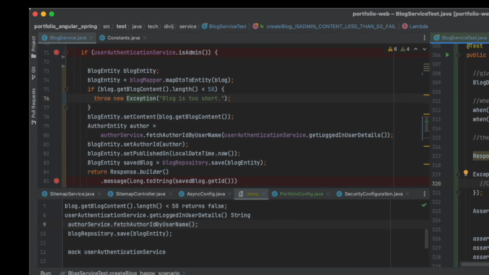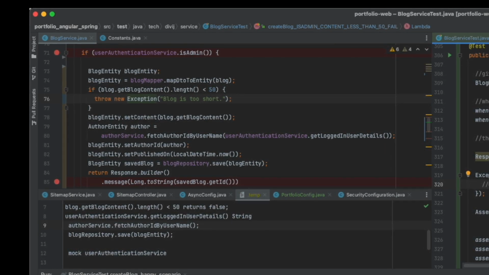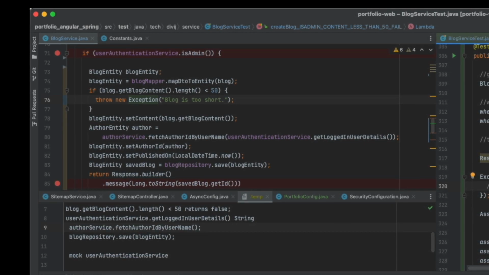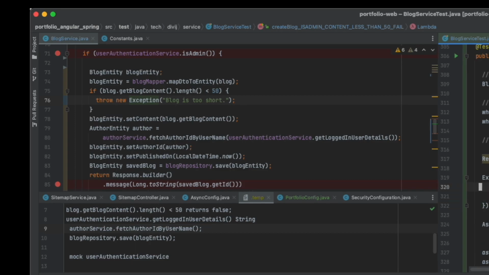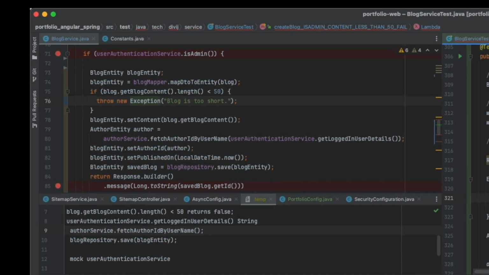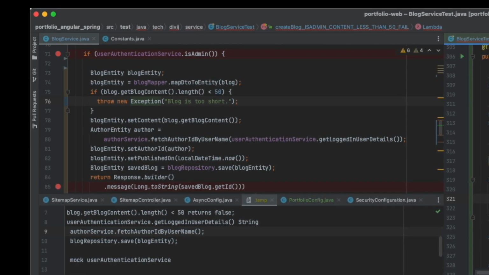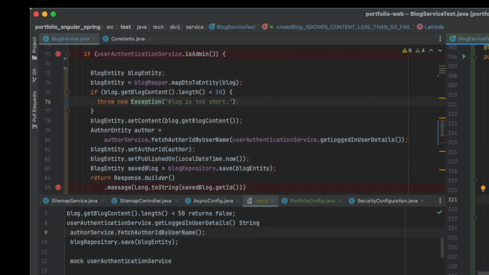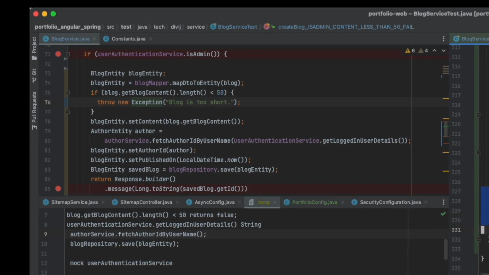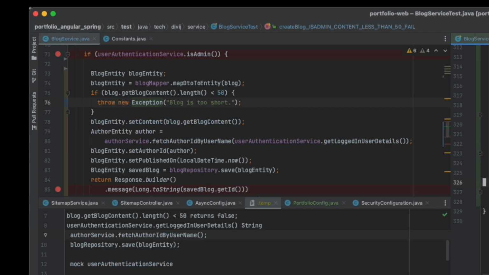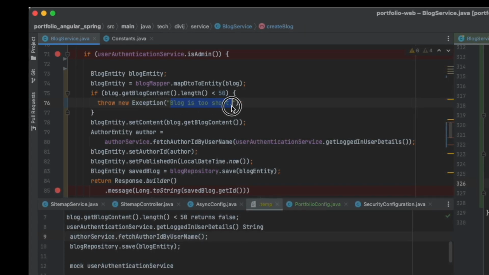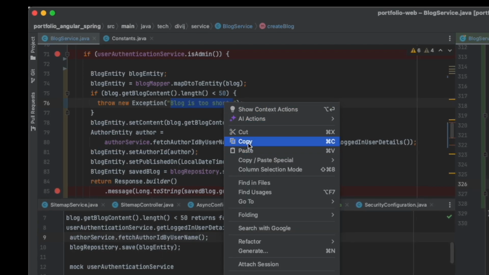Okay, cool. And here my code should go, right? So where's my code? It's sut.createBlog, with my blog DTO, right? Once this runs, that should throw an exception. Okay, and let me remove all this. Now, what will be the message of this exception? It is blog is too short. You copy this.